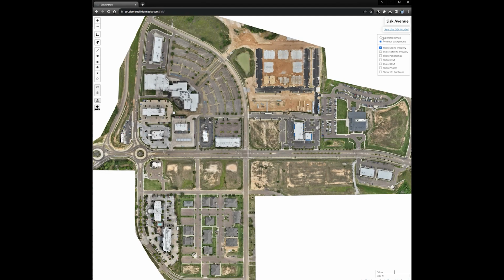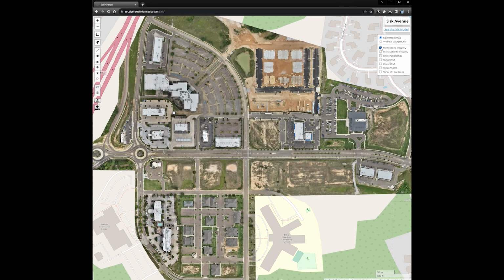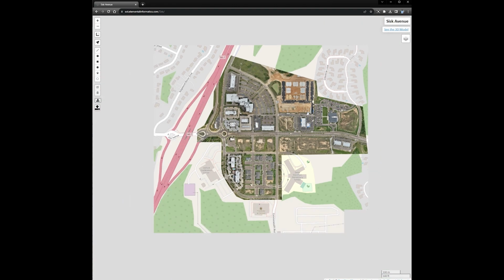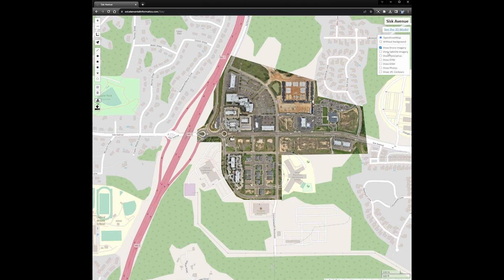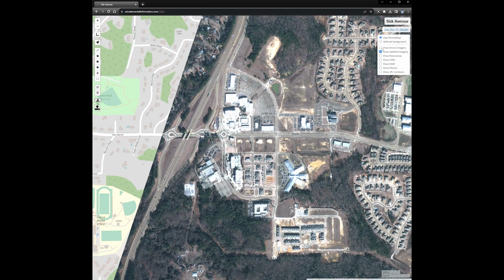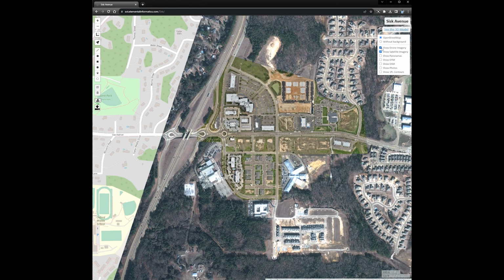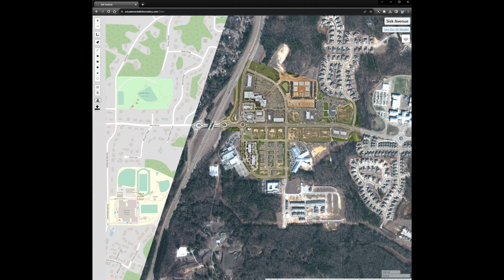Below the background options is a list of other imagery and information you can display. The Show Drone Imagery button is selected by default. This displays a high-resolution map made with a drone. The Show Satellite Imagery button will display high-resolution satellite imagery. In this case, it's from Airbus Pleiades satellite constellation.